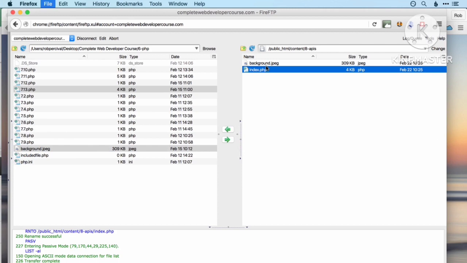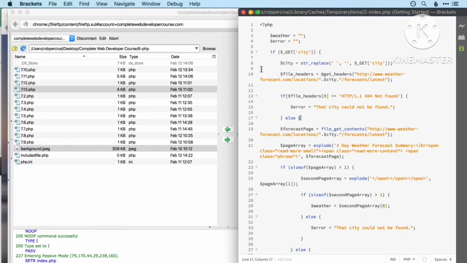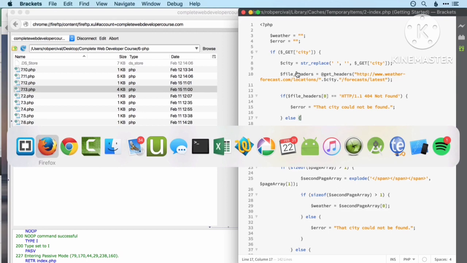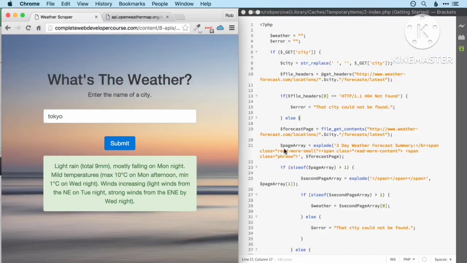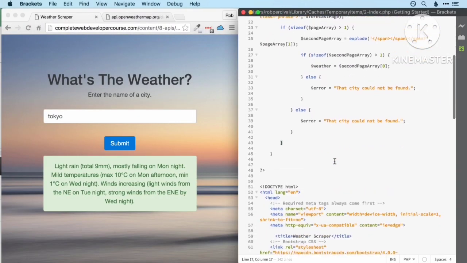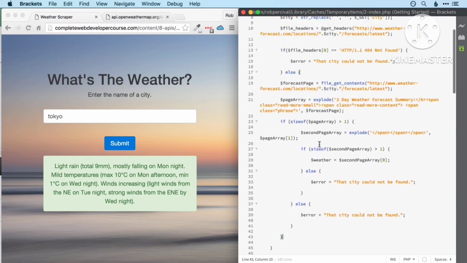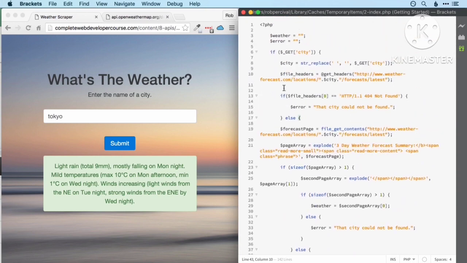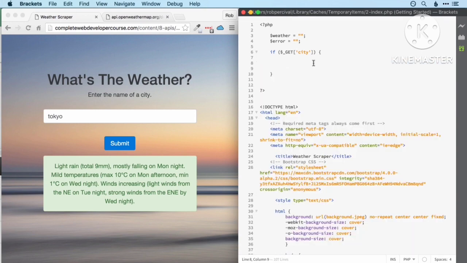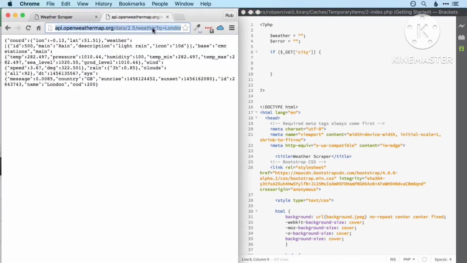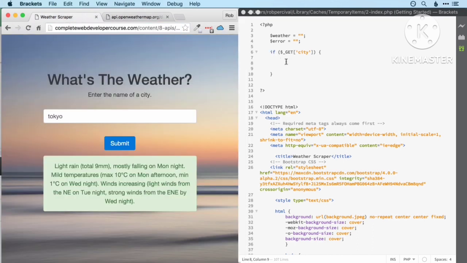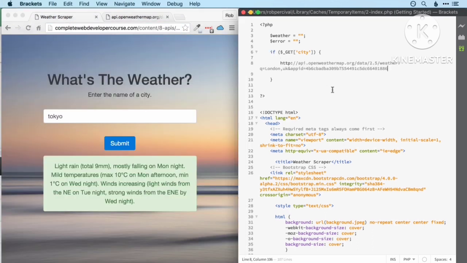Let's now open up, using Command O or Control O, index.php in our text editor. So I'm going to get rid of everything that we don't need here. So I'm just going to take us right down to if there is a city variable in the get string. And for now, what we'll do is we'll just load the data that we need. So I've just copied the URL there.